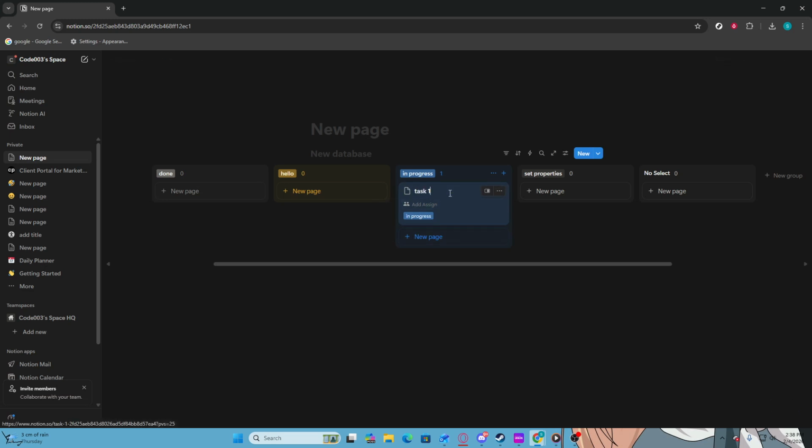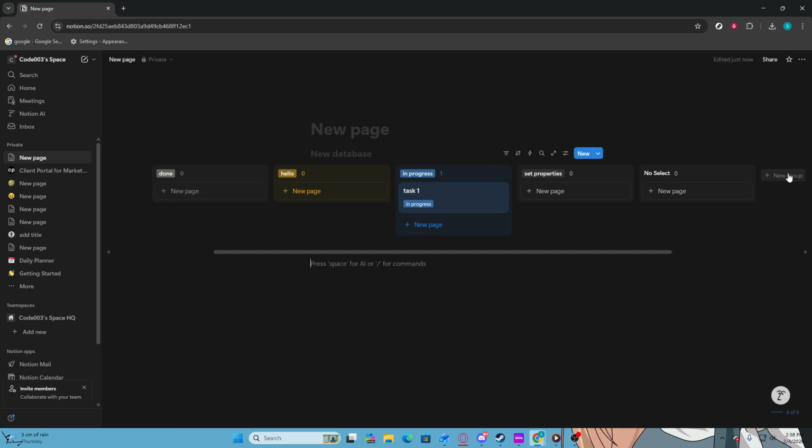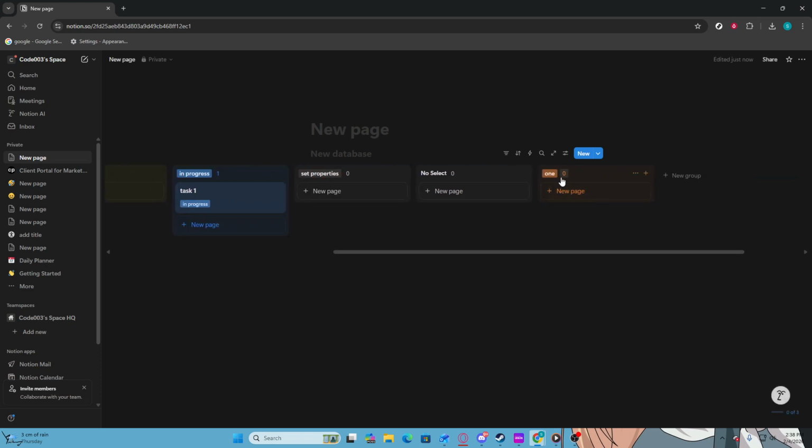Now, click on New Group to create another column in your board. This will help you further organize your tasks based on their status. Type in the name of the group you want to create. This could be something like completed or pending, depending on your workflow needs.